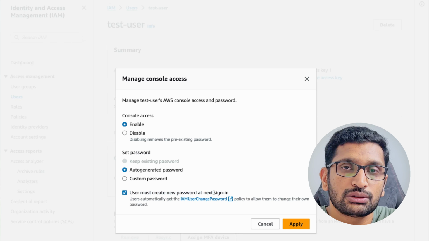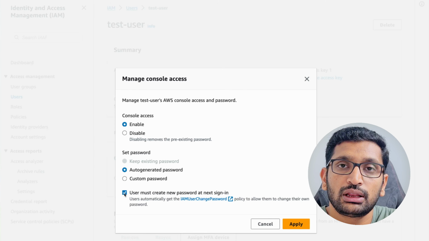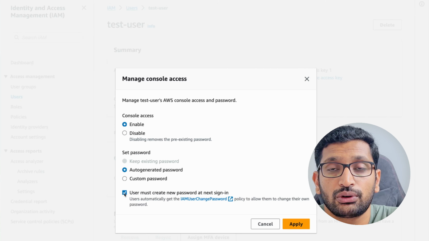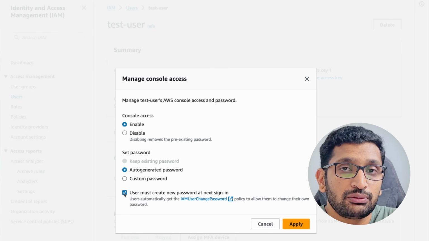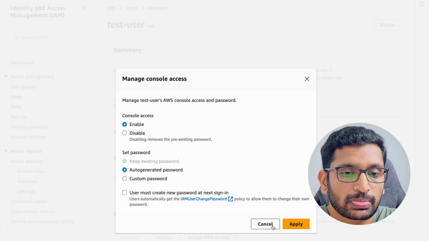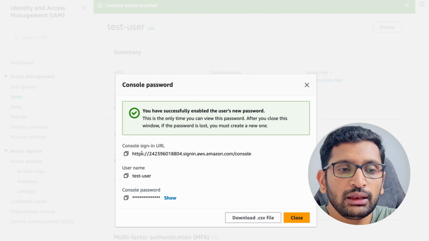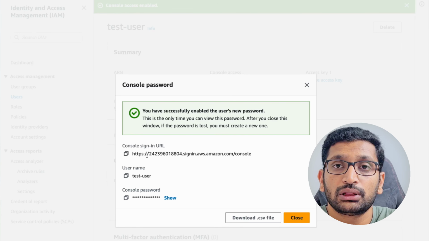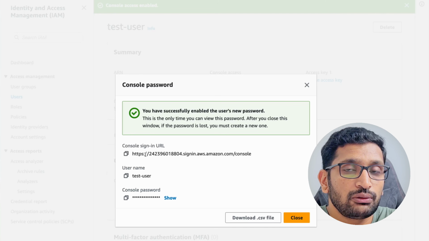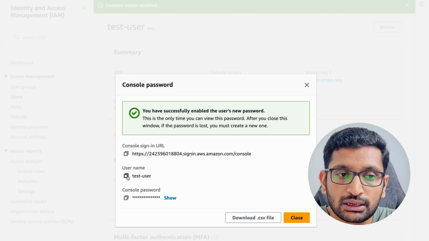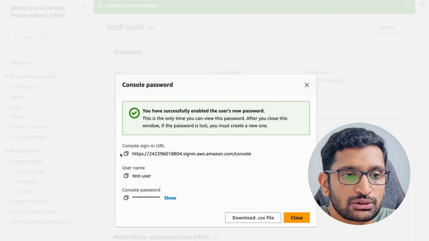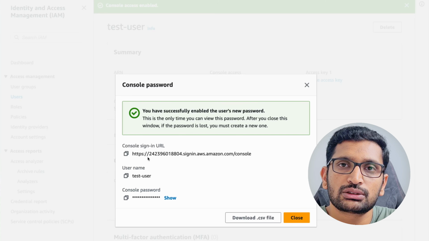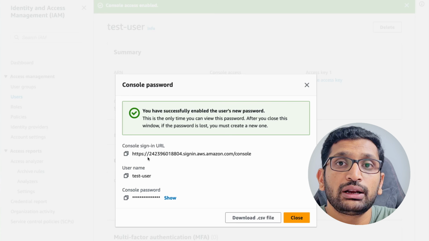If you're creating this user and you enable this checkbox, then the user needs to set his or her password when logging in for the first time. Since I'm doing this just for testing purposes, I'm going to uncheck it and apply. And here you will find the URL which you need to use for performing the login, which is very specific to that particular test user. This is the name of the user and this is the password. So just copy these details somewhere and secure them, and then we are going to use these details to perform the login using my test user.